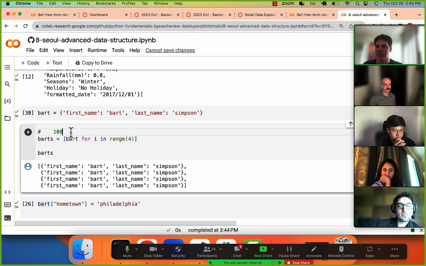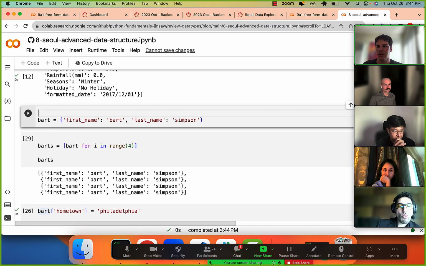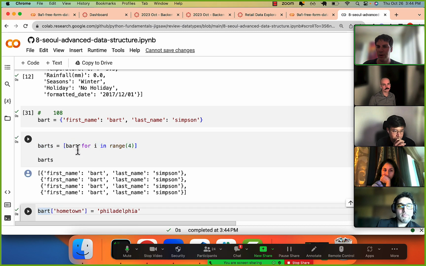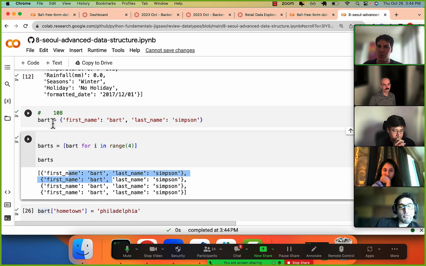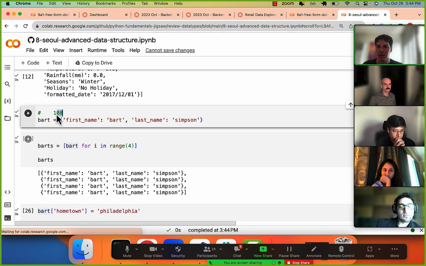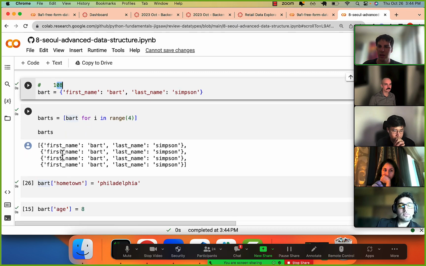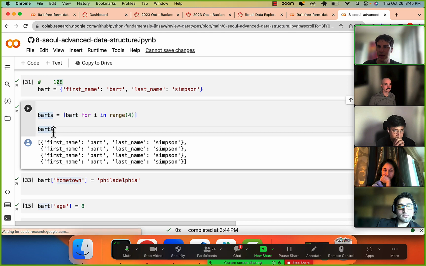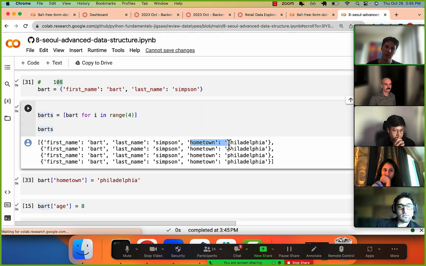So Bart points to some location in memory, say 108. Then we go through the loop, and this is the same Bart Simpson, all pointing to the same guy. This is just a pointer, right, to this mailbox. Then we update Bart. So we just updated the same guy, and now we'll do it again.